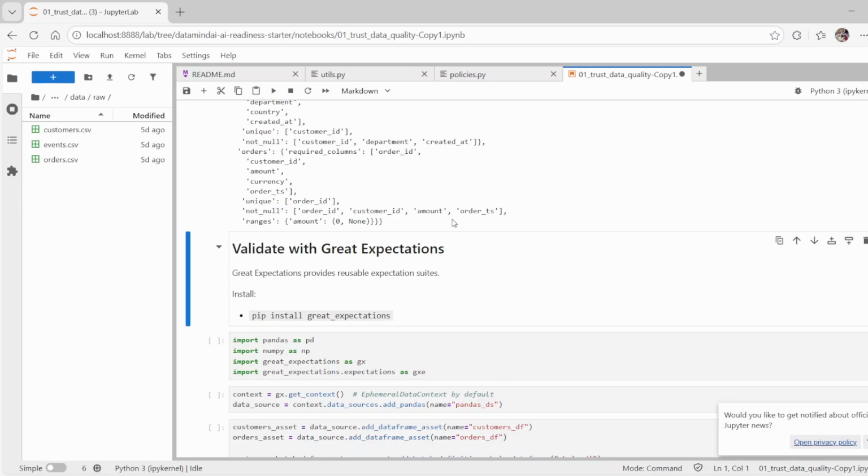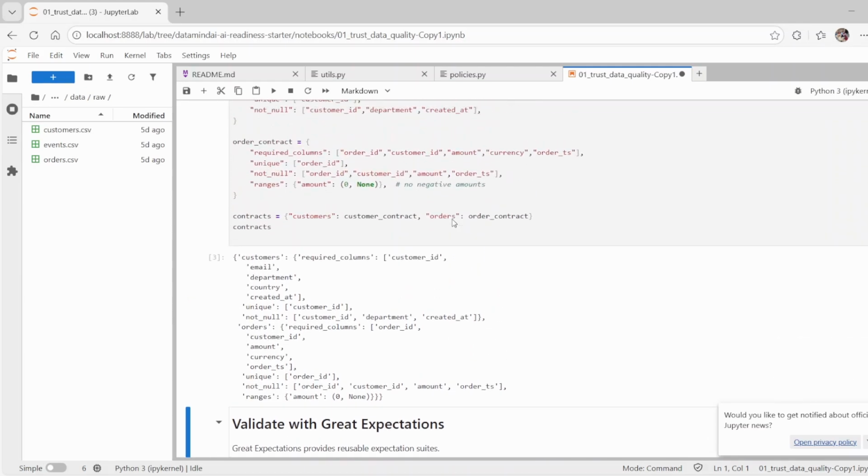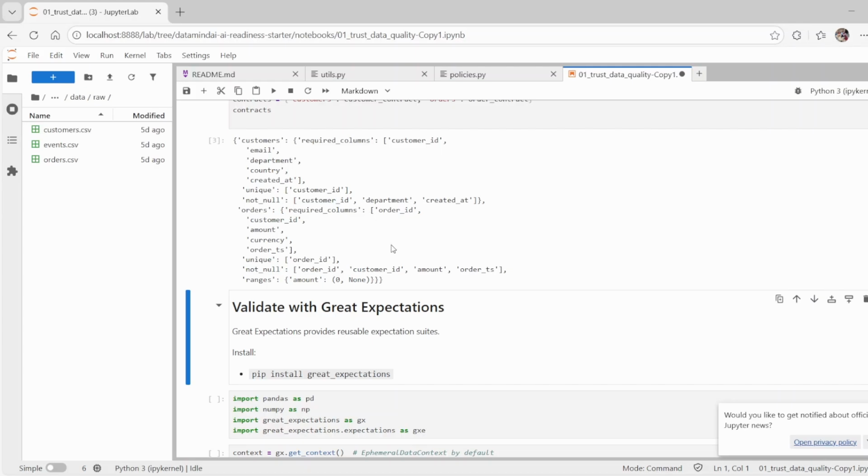So we just run this one, and as you can see here, we created a contract for all of them. This is the customer required columns, and this is the order required columns. For each of them we also have the unique and the not null, and here the range, which is not negative, is also here. Then we need to validate against this, of course.